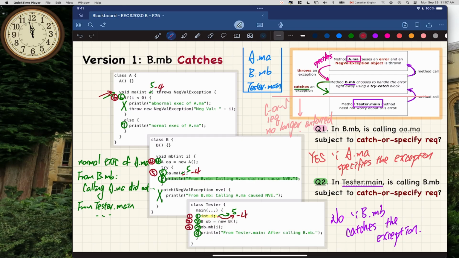Now, here's the difference, right? So -4 less than 0 will be true. That means, first of all, we're going to go for 7 here. We're going to print it out. So we're going to say abnormal execution of a.ma. So this is going to be printed out first. And then we're actually going to throw that exception. You can think about this is where the exception is originated, it's being thrown. And since we say throws, it's a specified option, it'll be propagated to b.mb.